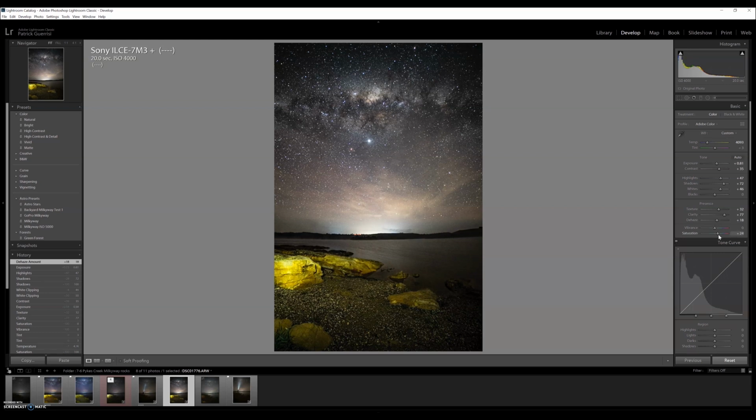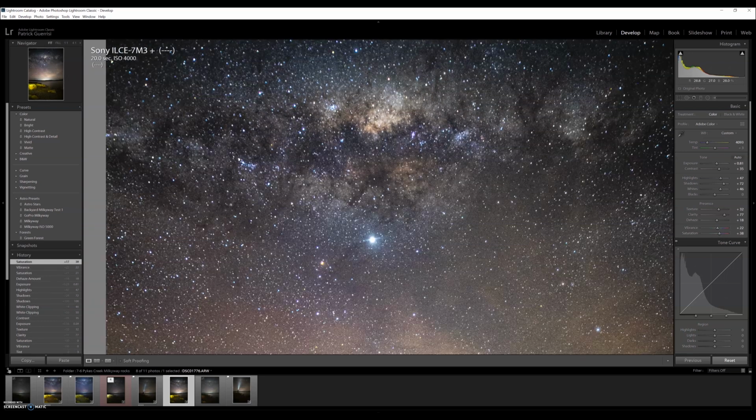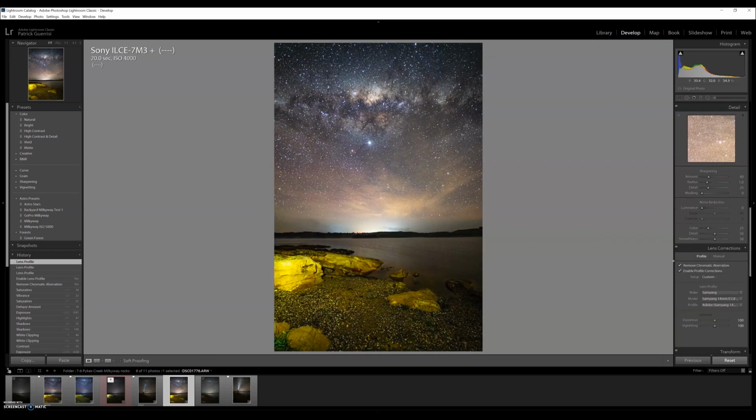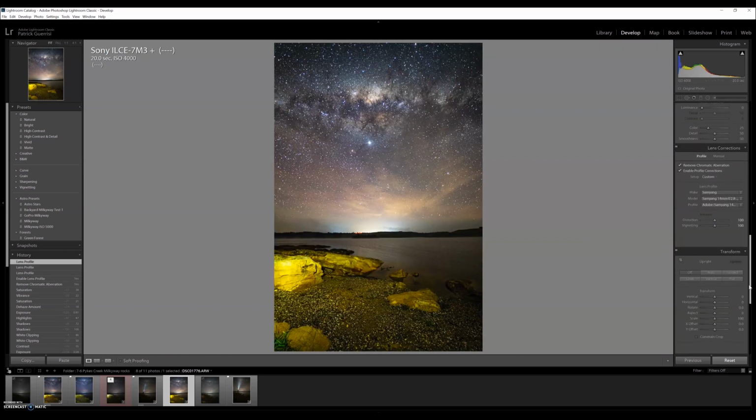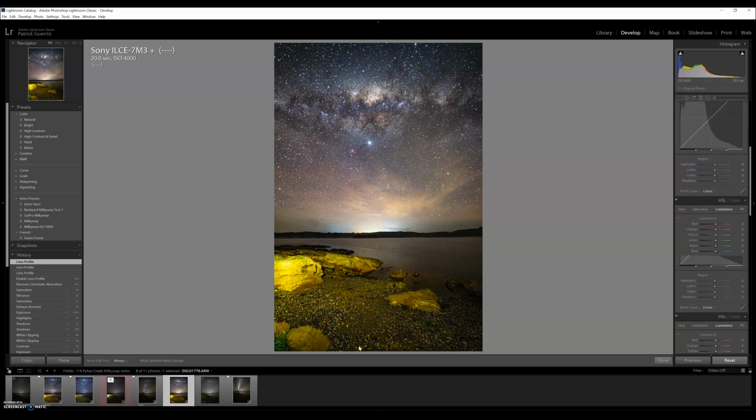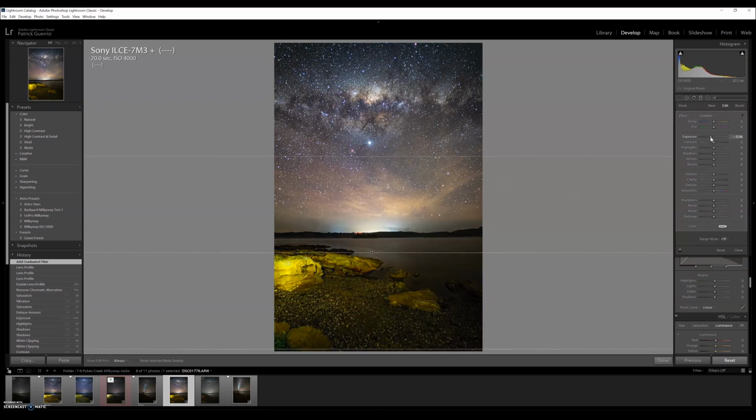Just increase the saturation a bit. So now you can see more colors out of the Milky Way coming out. And now the foreground's looking a bit too oversaturated. So what we can do is get this, that's a linear gradient filter. So we can just put that over the top a bit. See it darkens it a bit.